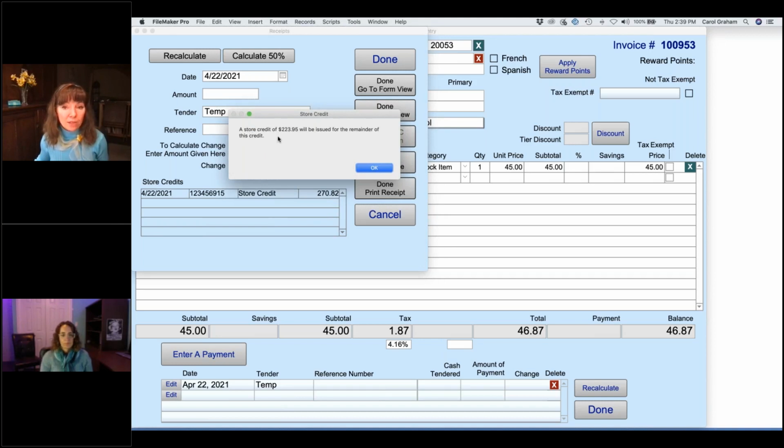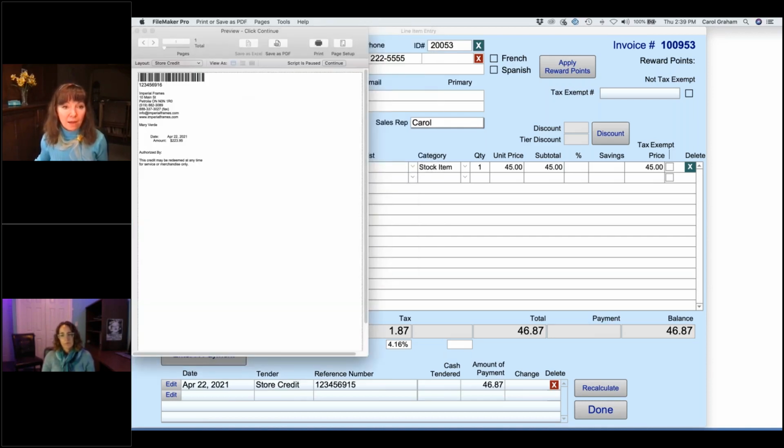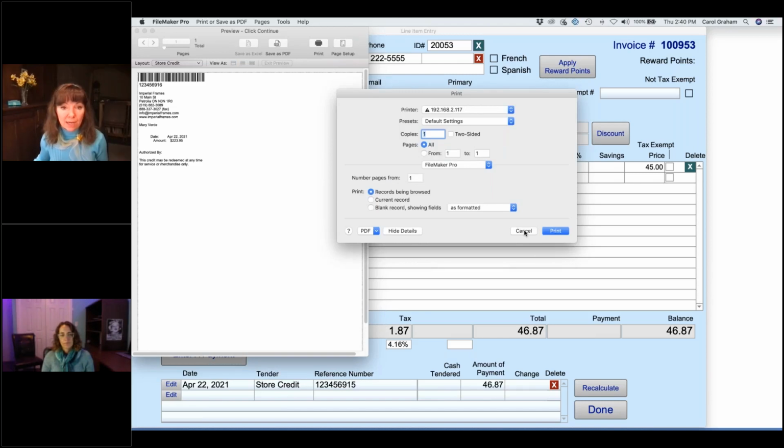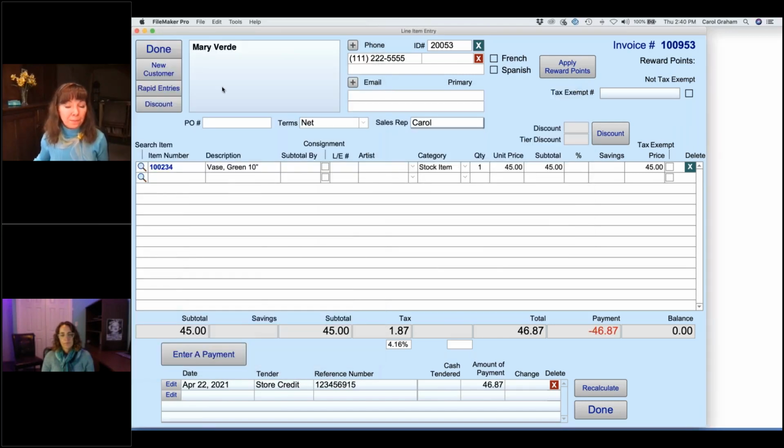Okay, and now it's going to tell me that the balance is going to be $223.95, and it's going to issue a new credit for that new balance because the original one has been redeemed. This is the new store credit that they have. And there's the amount showing with the date and who it was authorized by. You can give that to them. The original one has been marked as redeemed because they've used it.